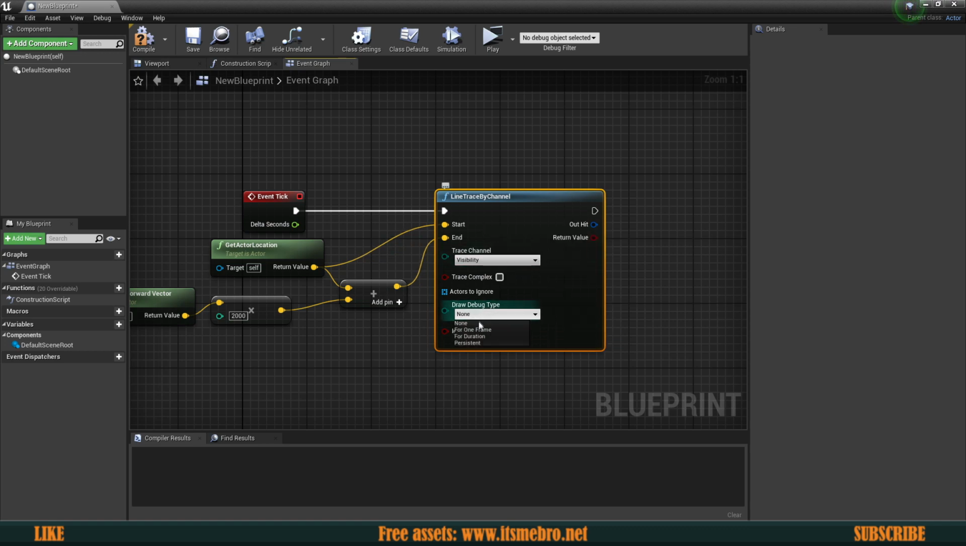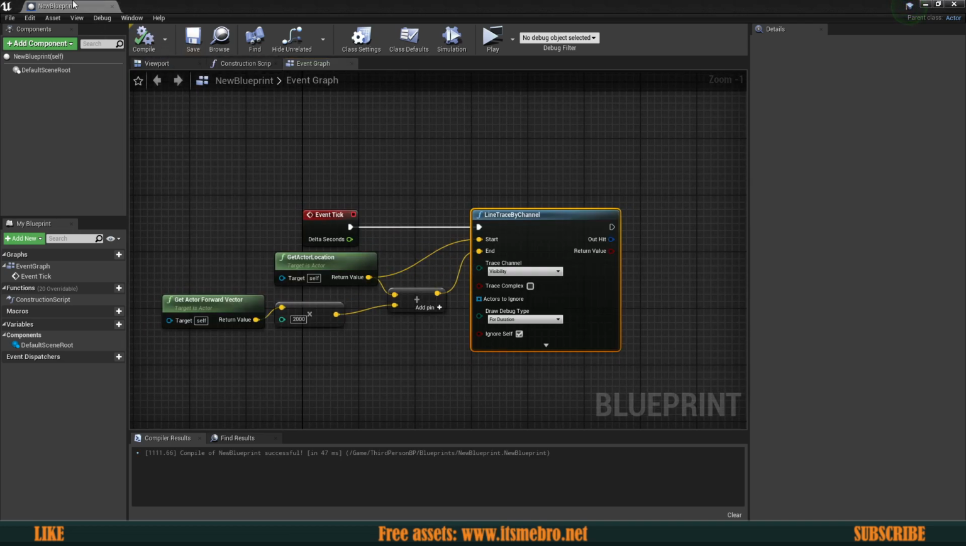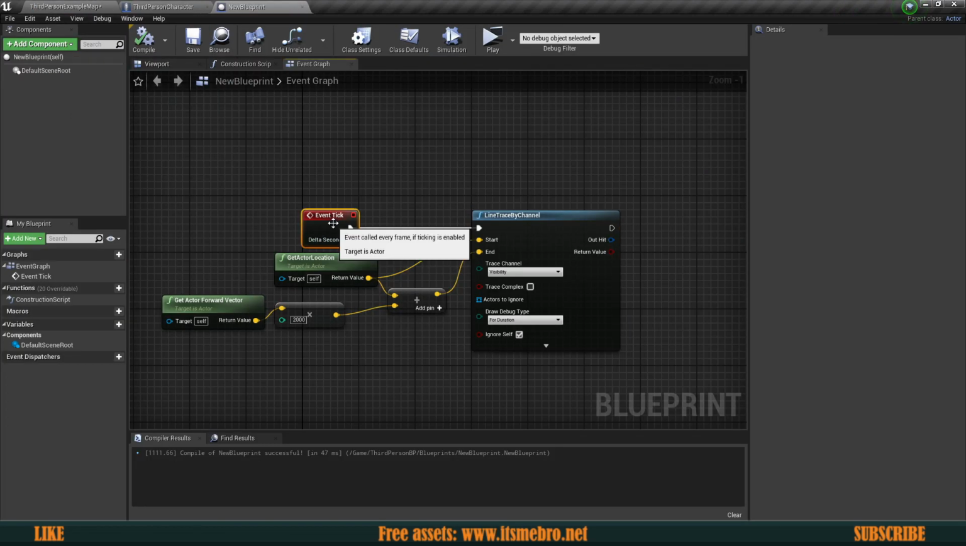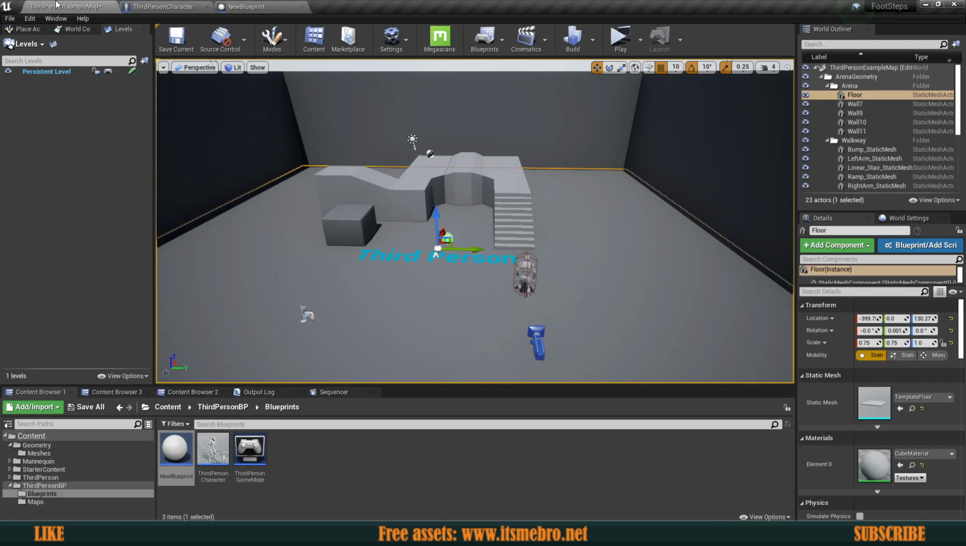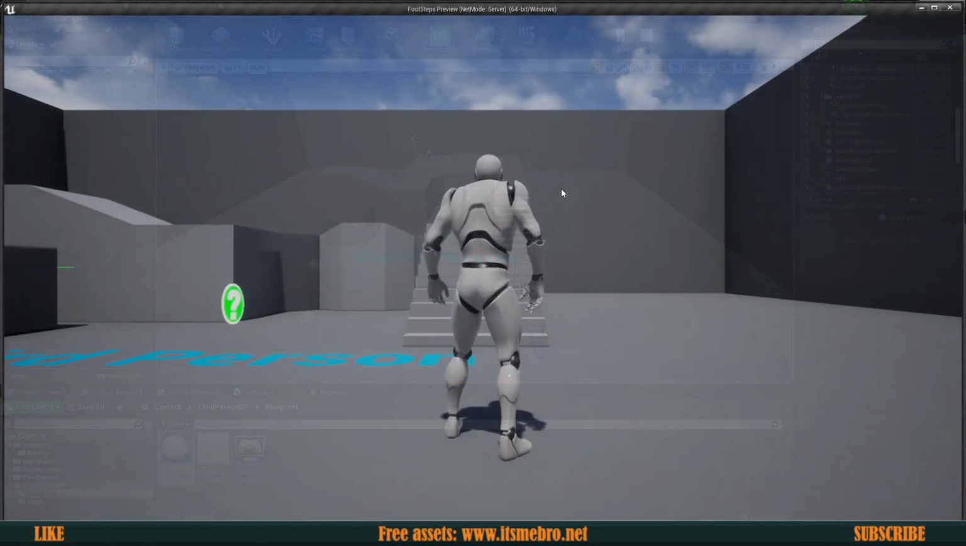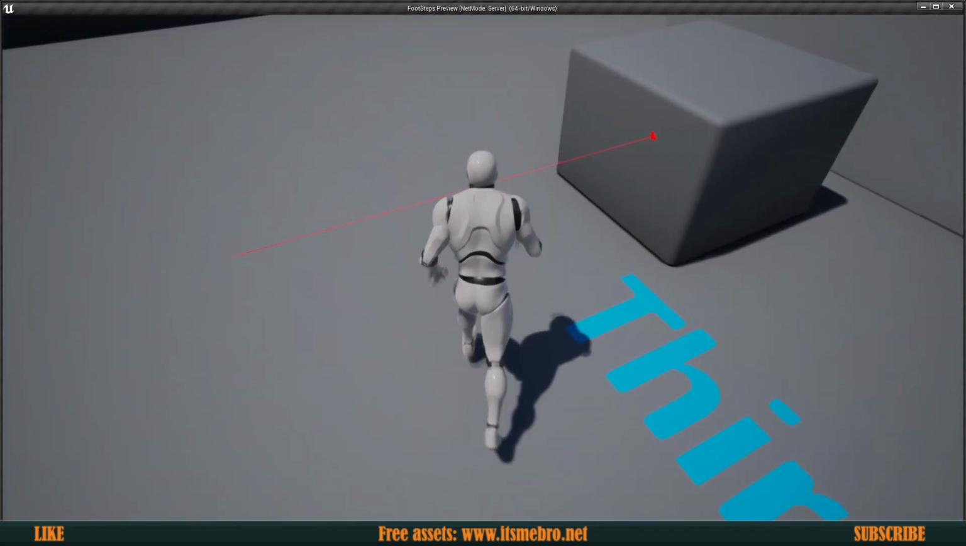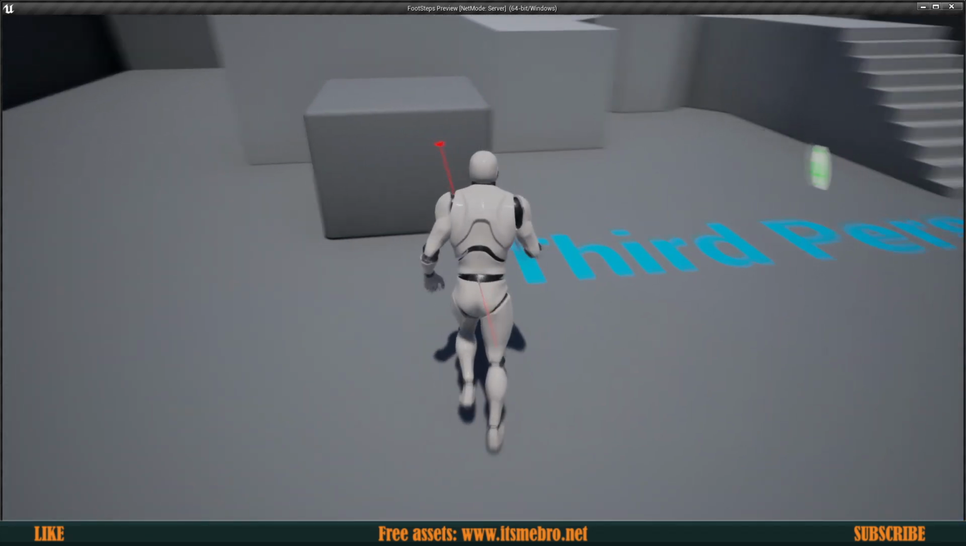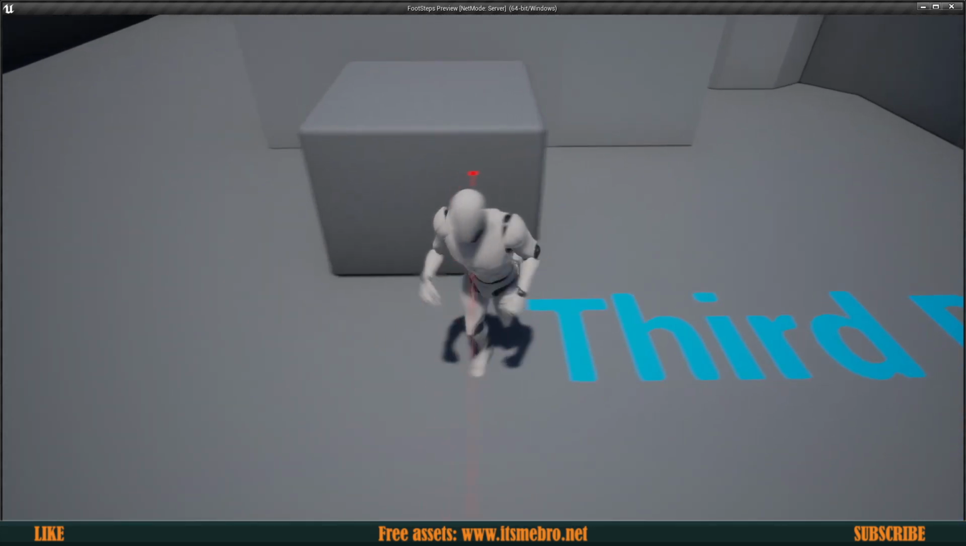And now again, I'm going to enable the for duration so that I can actually see the line. So we can compile and save this. And since this is run on event tick, it's going to get run constantly. So now we can just bring this actor in, and I'm going to bring it up a little bit so it's not in the ground. We hit play, and there we go. You can see here is the line that is getting drawn. As you can see, it is ignoring me.